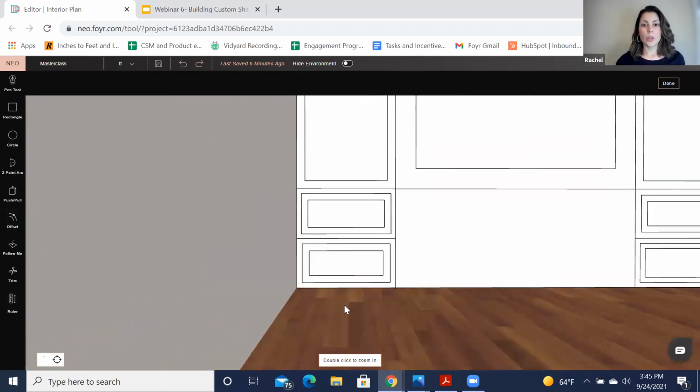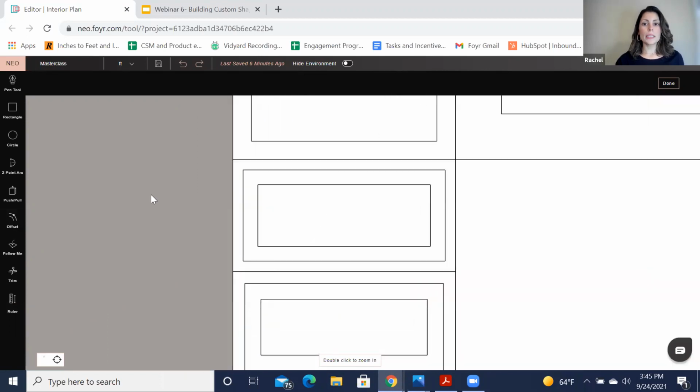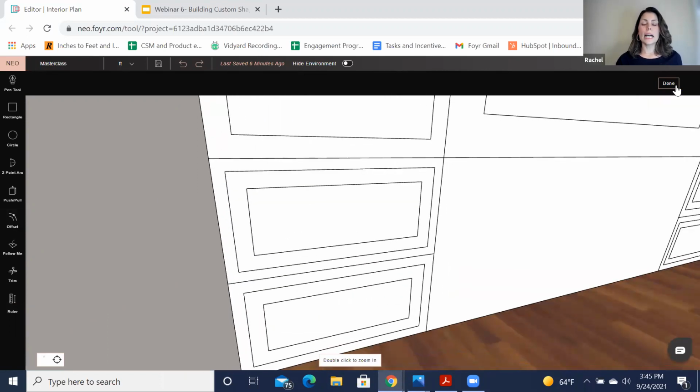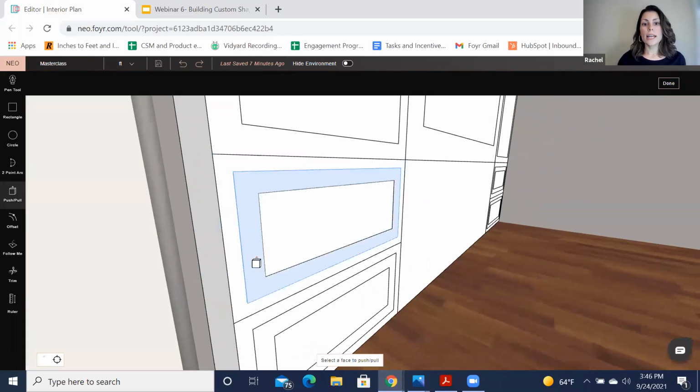So one last thing I want to show you here is I'm going to zoom into this little drawer here. If we were to click done and just go back into 3D and start applying colors or some kind of paint or whatnot to these drawers, because everything is completely flat right now, even though there are lines here, it would just wash out completely. You wouldn't see any definition. So use push-pull to create some definition.